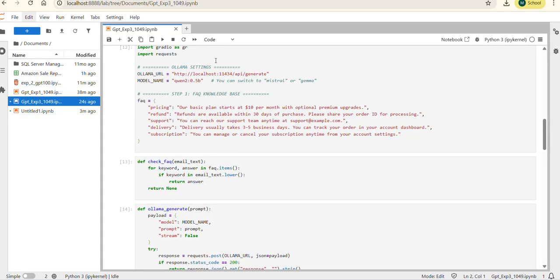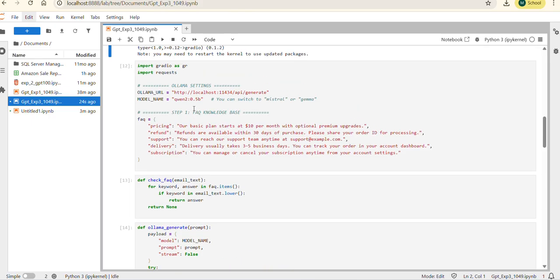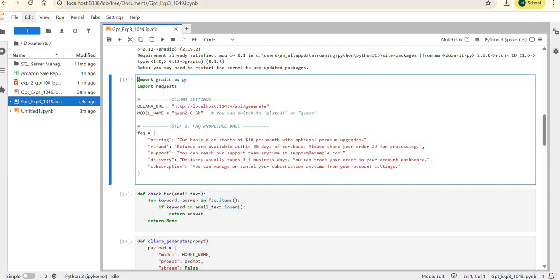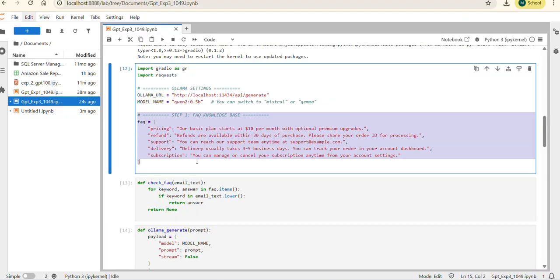Step 2 is importing libraries and setting up Ollama. Next, I'm importing the required modules and setting up Ollama, where the local AI models run. Then I have added a small FAQ knowledge base dictionary with common customer questions and their quick answers. This helps the assistant respond instantly without using the model every time. And here the Ollama URL holds the Ollama settings, and the model name which I am using is qwen2.5.